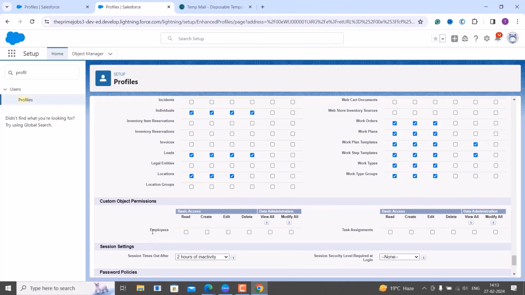You can see that here we have two custom objects, employee and task assignment, and to these objects there is no permission granted. For that reason the user is not able to see these objects. So let's give the permission that we want to give.